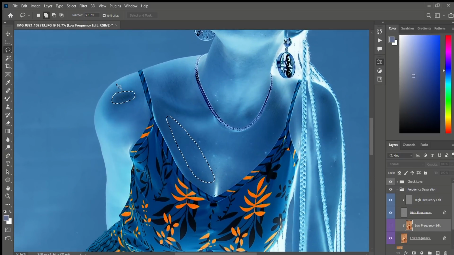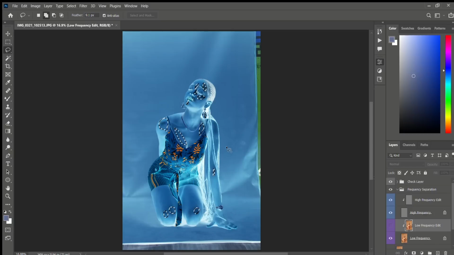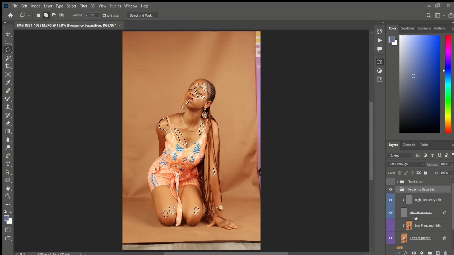and when you are done selecting, that's good. Then you can hide your invert layer. Then you go in between your lower frequency and your high frequency, pick your curves, and then you raise it up. Now, don't worry, I still need to clear all these parts.